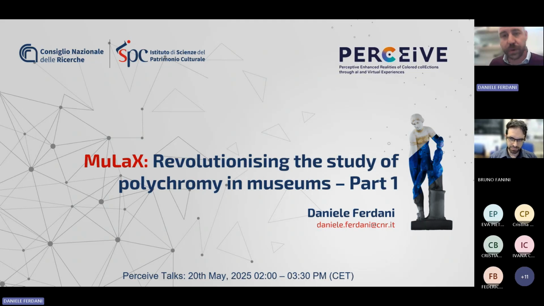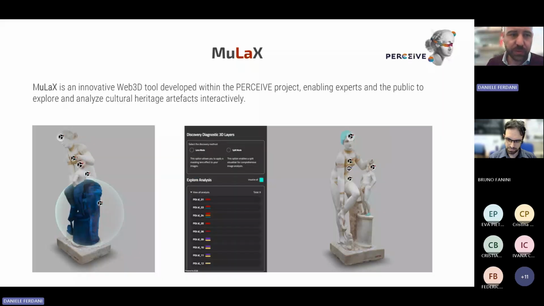In this first part of the presentation, I will mainly focus on the development process behind the multi-layered 3D model. And following my talk, my colleague Bruno Fanini will explain better and will delve into the tool functionality and user interface in greater detail.